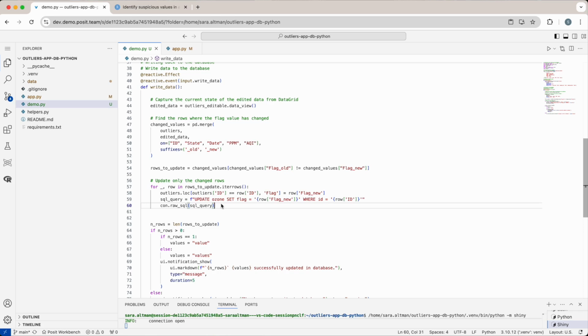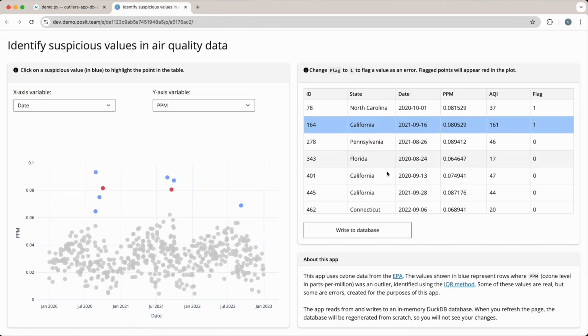Okay, so let's take a look at the app again. We've already set 2 flag values to 1. Now when we click write to database, we get this little message that 2 values were successfully updated.